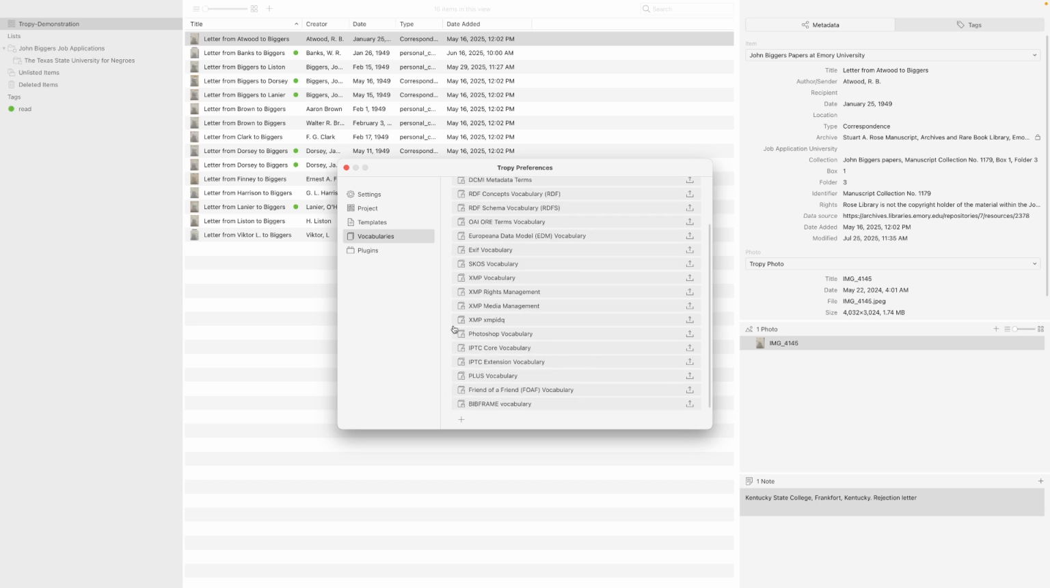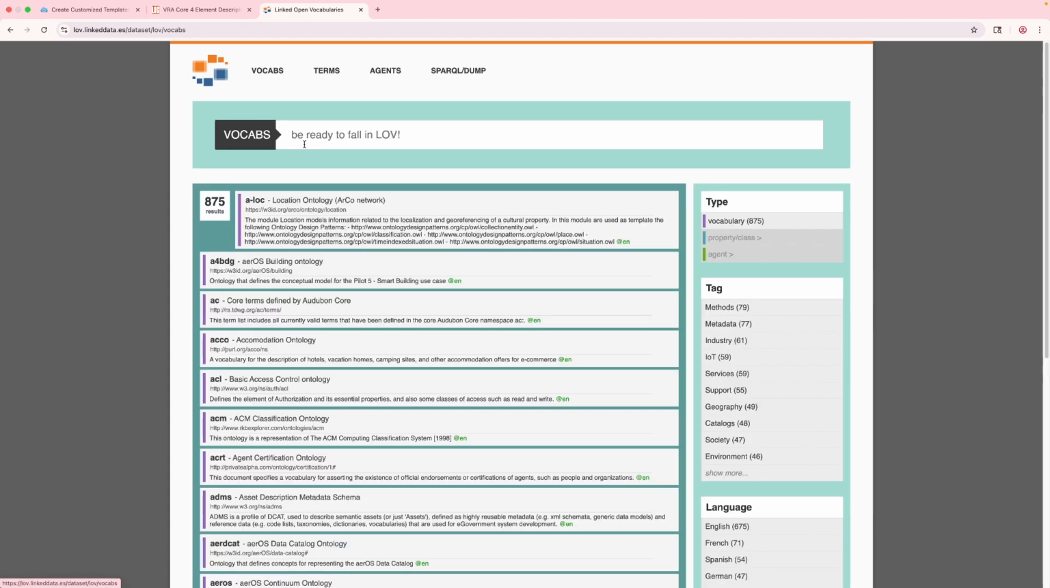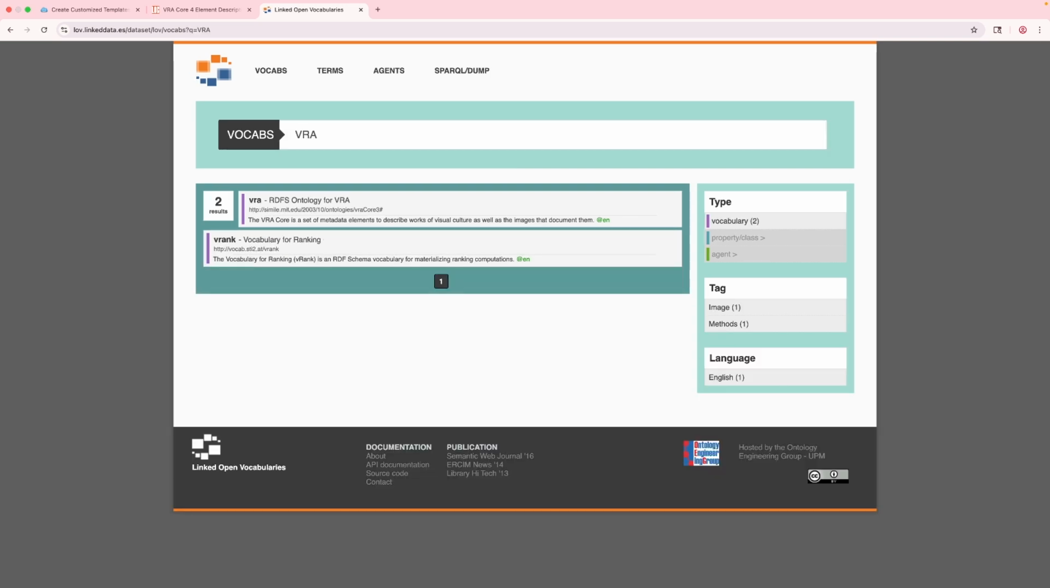They are all locked, meaning you can't edit or remove them. To add your own, click the plus button in the bottom left corner here. To find a vocabulary, a good resource is Linked Open Vocabularies. It has 876 vocabularies. Click on Vocabs and search for VRA, the Visual Resources Association vocabulary. It includes the term technique that we are looking for.